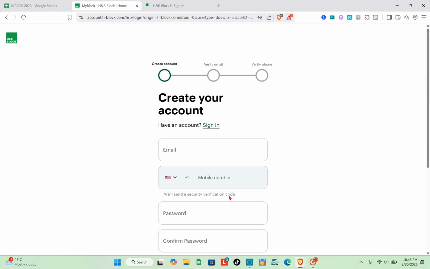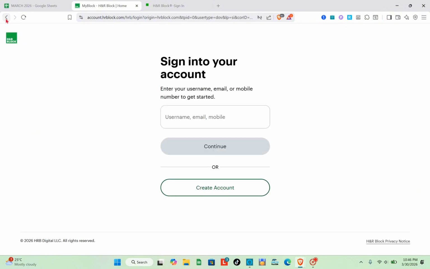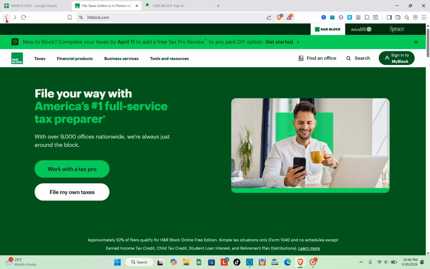There are three steps. First, you create your account, you verify the email that you use, and you verify your phone number. It has multi device access, so you can work on your phone, on your laptop, and on your browser. Pricing structure, this one is very important.